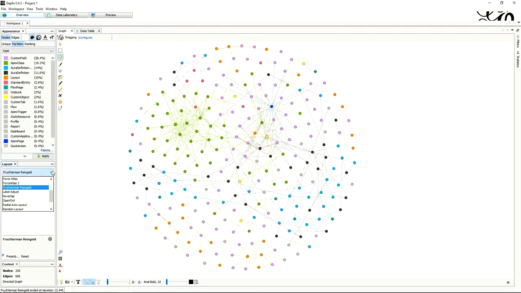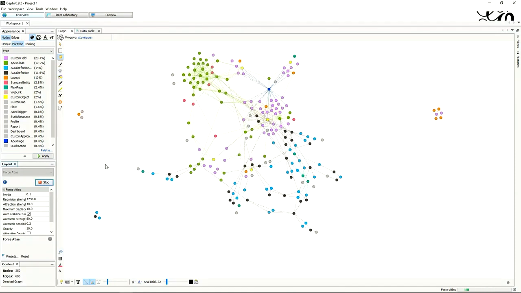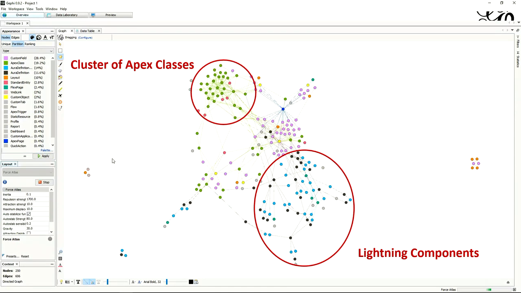Now, perhaps we can do something better again. We're going to do a different type of layout. We're going to do what's called a force-directed graph layout, and that looks to group the nodes based on their related edges to keep related things together. And again, we can see our cluster of Apex classes up there has separated out. We can also see a large section of lightning components down the bottom, which are areas we could investigate.